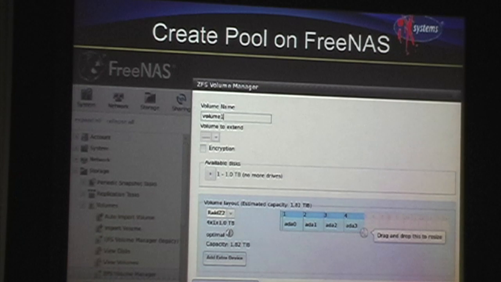When you're creating a pool using the ZFS Volume Manager, if you decide, well, I have 4 disks, but I'd rather create a RAID Z3, it will let you do that, but a red message will say this isn't quite the optimal configuration, and there's a hyperlink to our documentation that shows what the optimal configurations are.